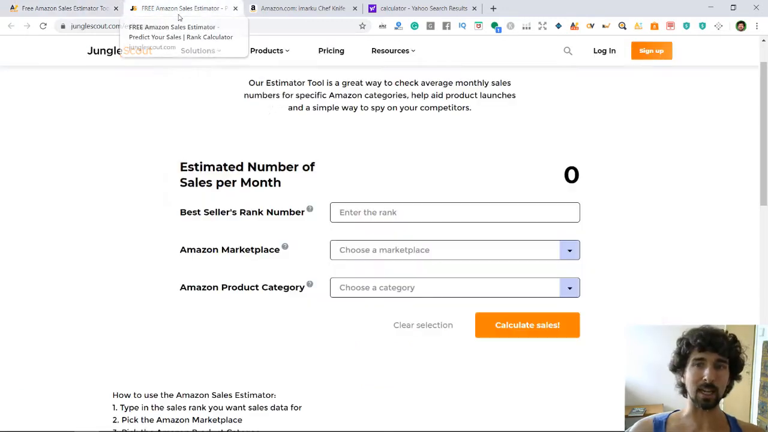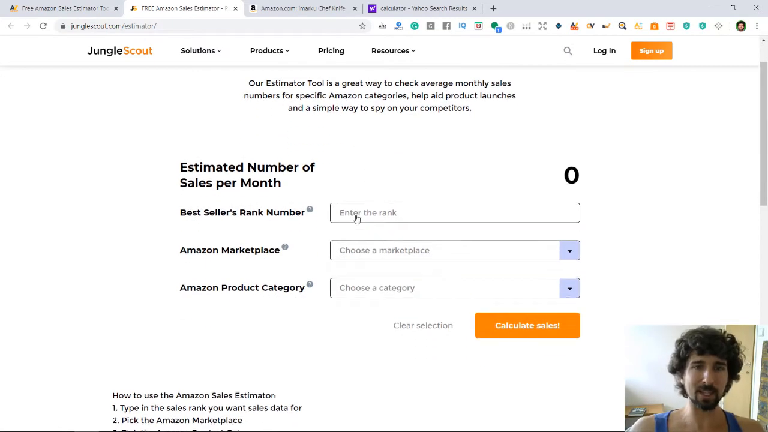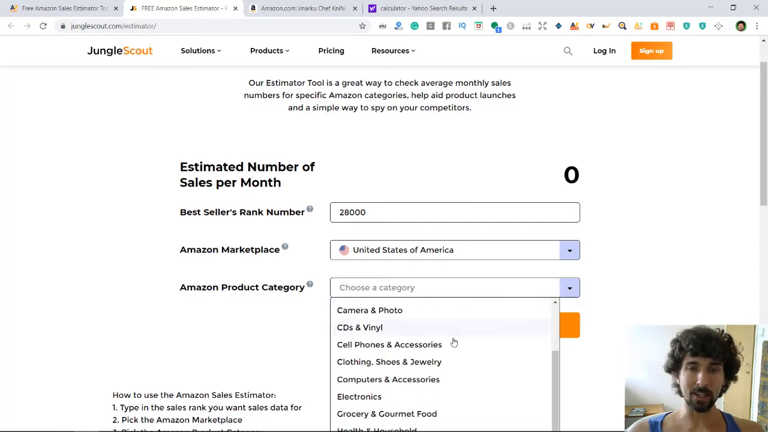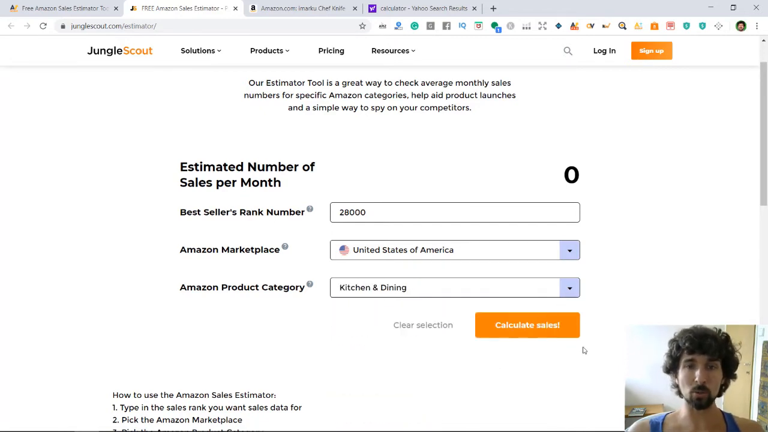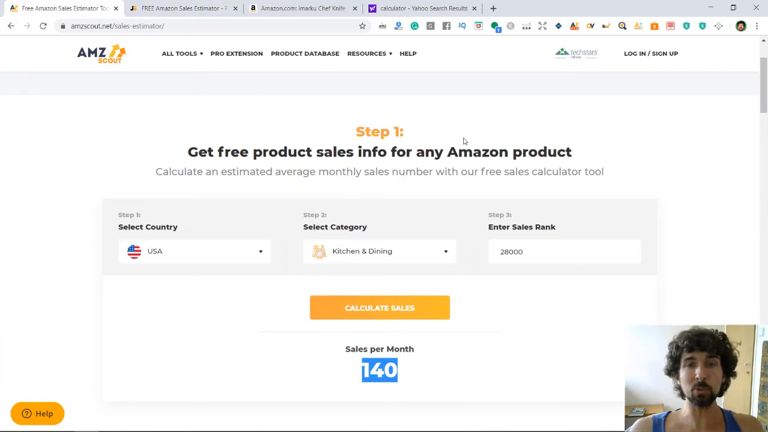Let's jump to Jungle Scout. It's pretty much working the same. We're on the Jungle Scout Estimator. Now it looks pretty much the same. Yes, bestseller rank. Let's input it again. What do we have? 28,000. And we're going to have the Amazon Marketplace in the United States, and the product category was kitchen and dining as well. It's essentially the same product we're checking now. It calculates sales, and it's 150 sales. So it's pretty much the same numbers. Jungle Scout was more accurate by a few units. And that's pretty awesome. So for this product, for this category, both of the estimators gave us pretty good numbers, right?